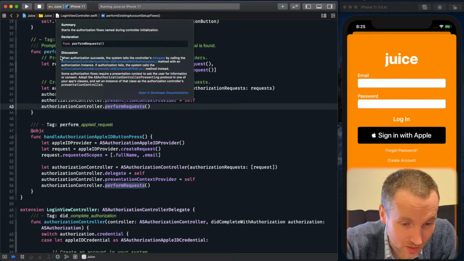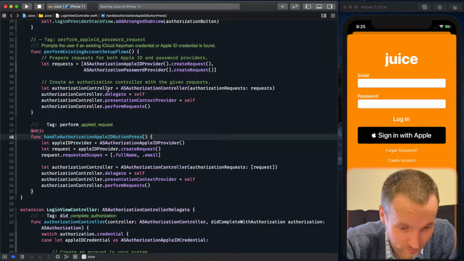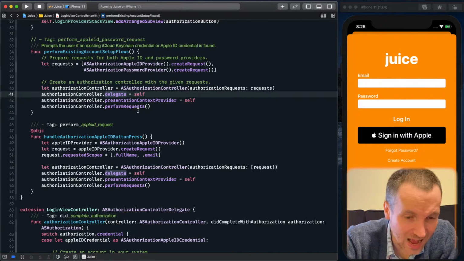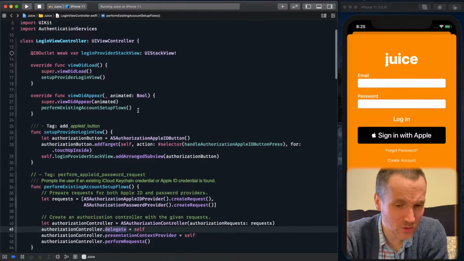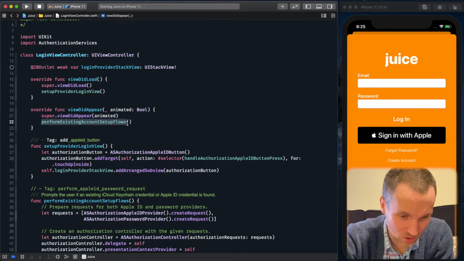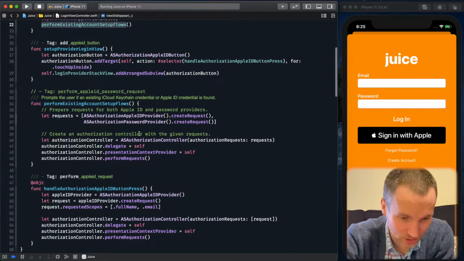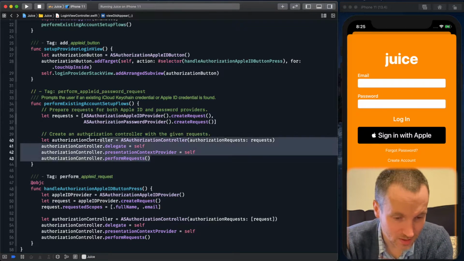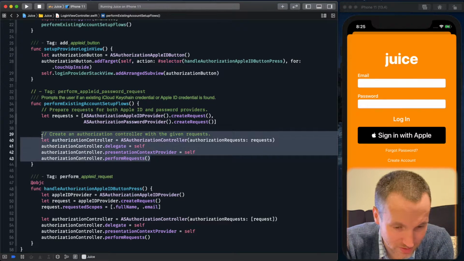And then we got additional discussion here. So I got these delegates that are set up here. Now, what is the order after this? So usually you don't necessarily know, at least not by looking at this right away. If this says perform existing account setup flow, I'm expecting some sort of side effect from this. And there is a controller that's set up here.